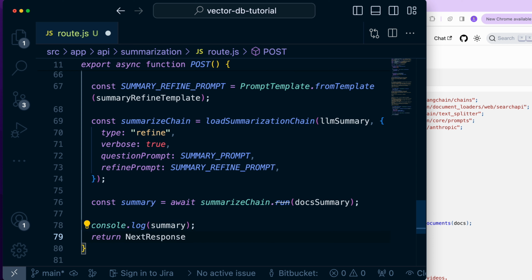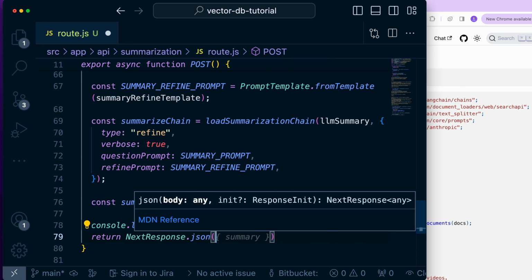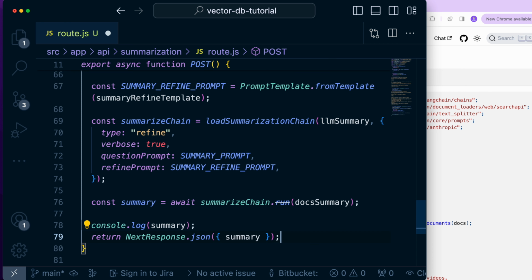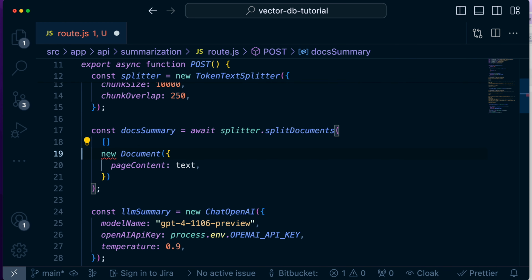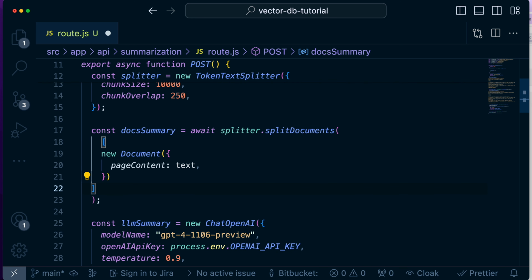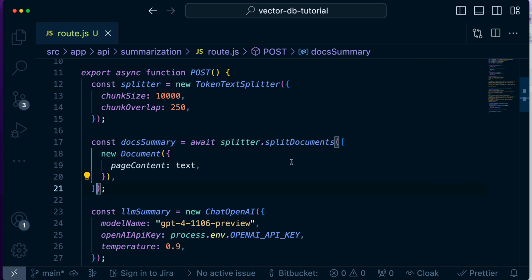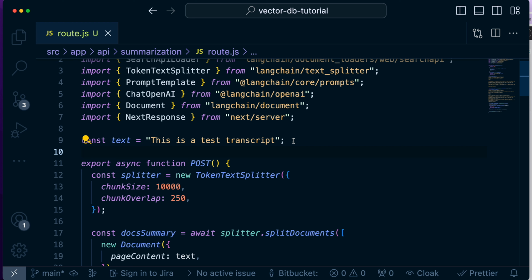And return next response dot JSON. That would be summary. And one thing that I missed, that this actually has to be an array, since this splits documents function is expecting that. But if we test it on just a small text like this one, since it's supposed to generate summaries from podcasts, we'll get a return that this is not sufficient for the summary, it's not a podcast.